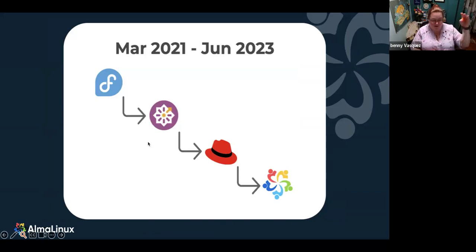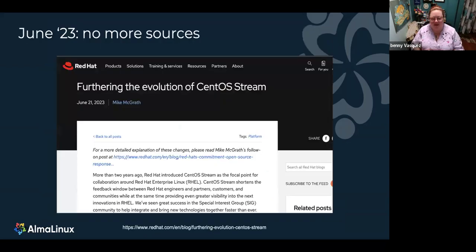You'll see this is what we wanted to make a reality. And this is what we did for just over 2 years, as you can see there. And then in June of 2023, Red Hat made waves again by announcing that they would no longer be shipping their source code as they always had to git.centos.org, and that effectively broke our build pipeline.